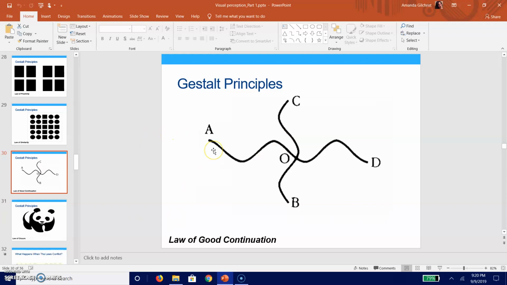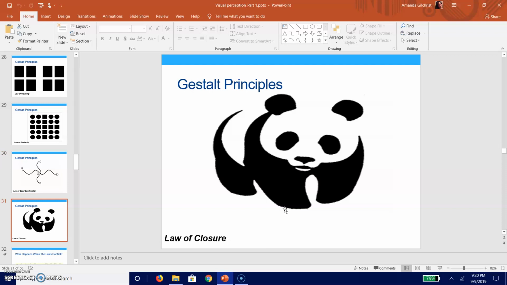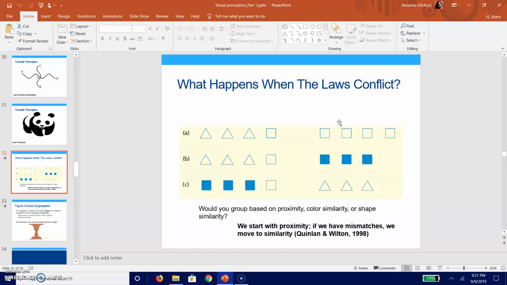Again, here's our law of good continuation. We're going to perceive this as AOD. This line continues on. It's not going to sharply go up towards C, and we see this as COB. So we see lines as continuing smoothly on. They don't suddenly change direction on us. Here's another case of the law of closure. We see a panda in this figure, even though part of the panda is being made with white space.